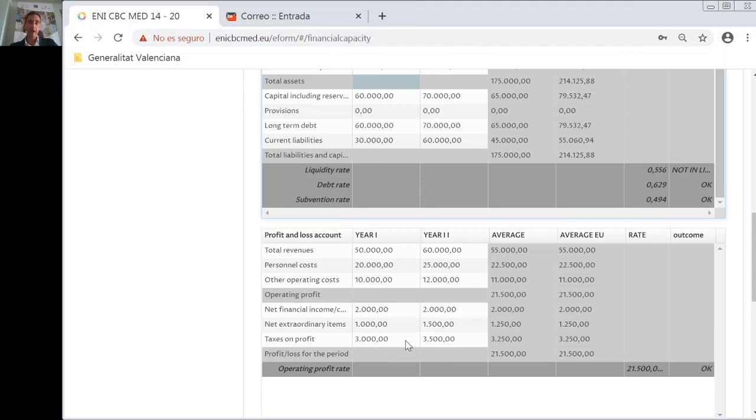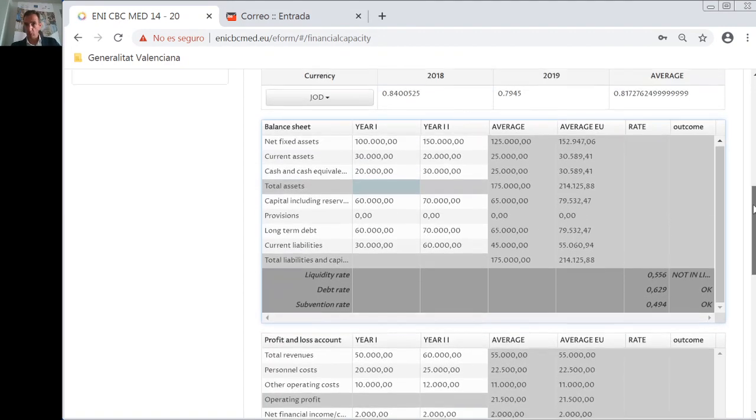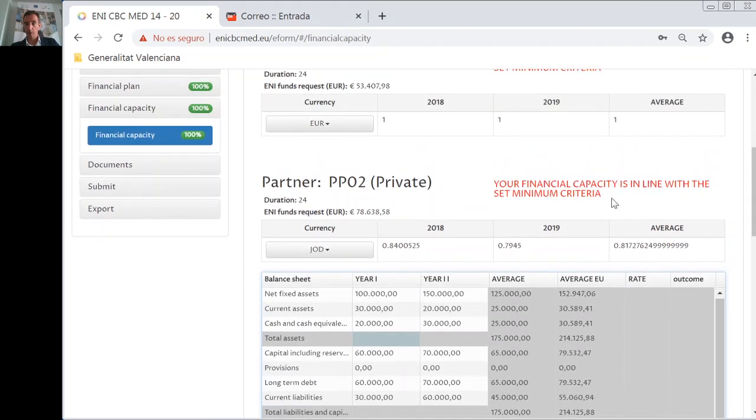The system automatically calculates the amounts that you will have in profit loss for the period. In this case, we have a positive amount, meaning that on average, this company has generated a benefit instead of a loss. And this means that the fourth ratio, which is quite an easy ratio, is okay, positive ratio. Now, as we saw above, this is the result of the financial capacity exercise for partner 2.